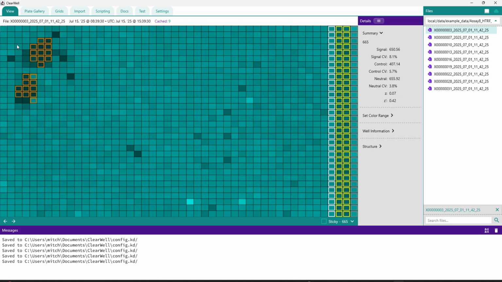Finally, collapse the Summary section and open the Well Information section. When you hover over any well, you'll see its details here. This area can also show additional parameters if you've imported custom well information. We'll cover how to import that kind of data in the advanced tutorial, Add Well Info.